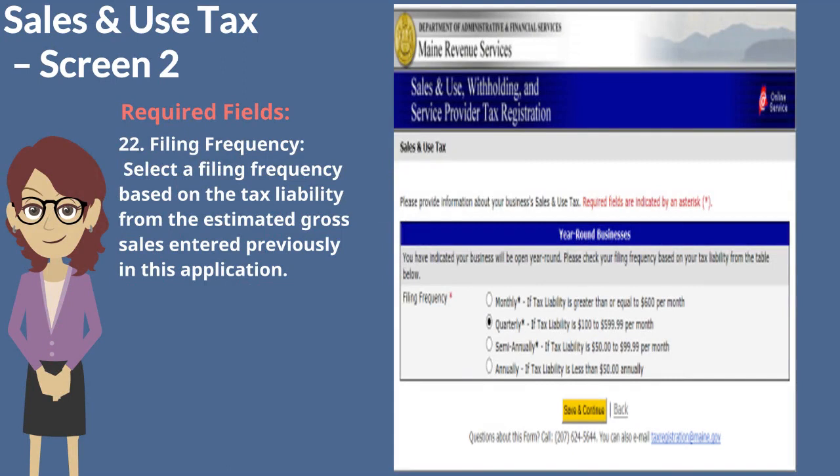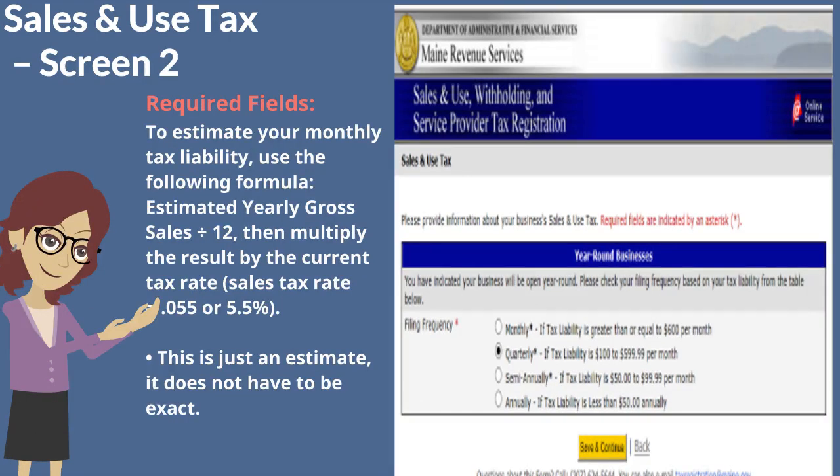Next, on the Sales and Use Tax Screen 2, enter the required information. 22. Filing frequency. Select a filing frequency based on the tax liability from the estimated gross sales entered previously in this application. To estimate your monthly tax liability, use the following formula. Estimated yearly gross sales divided by 12. Then multiply the result by the current tax rate. Sales tax rate equals 0.055 or 5.5%. This is just an estimate. It does not have to be exact.